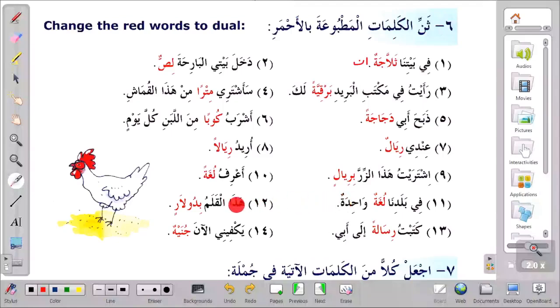Now here, haza al-qalamu bidularin. This pen is for, bimana the price is $1. So how do you say it? Haza al-qalamu bidularaini, right? Now here, katabtu risalatan ila abi. So you see what? Katabtu risalataini ila abi.